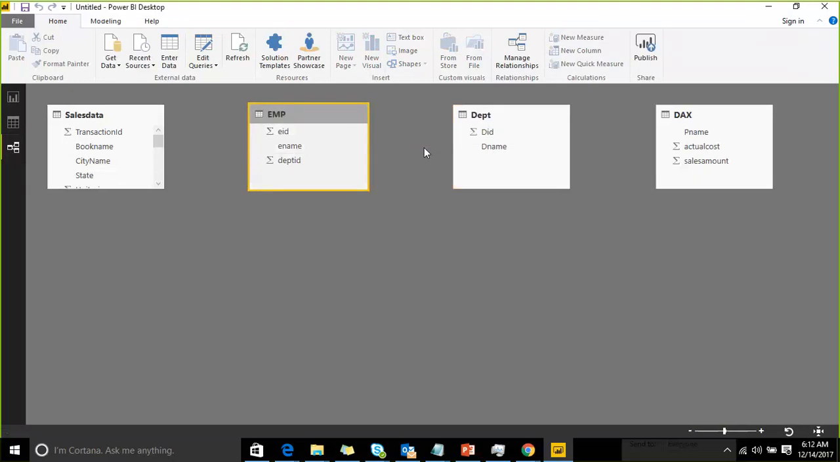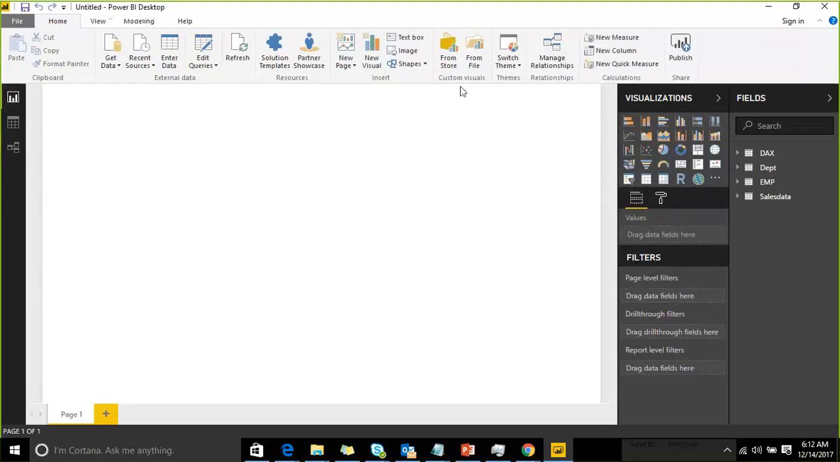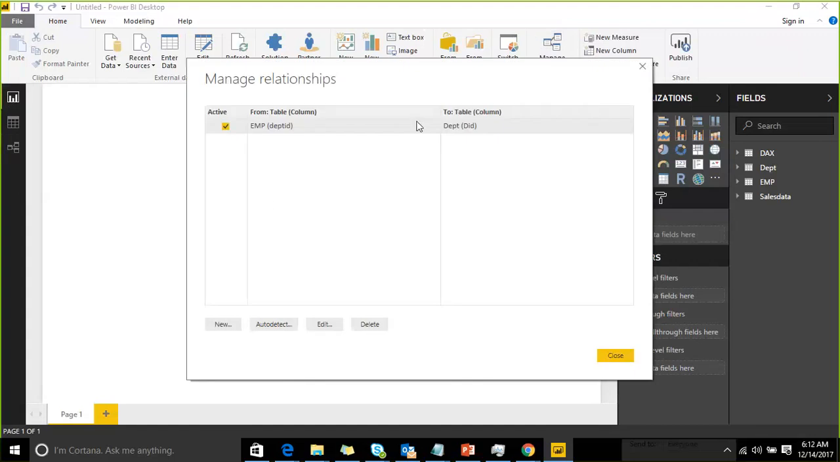In some tools, we have a limitation that you need to drag from parent to child only or child to parent only. But here we don't have any limitation. You can drag from anywhere. Automatically it will analyze and give the cardinality. So here you can create a relationship, and the same way you can create and manage the relationship with the help of manage relationships also.